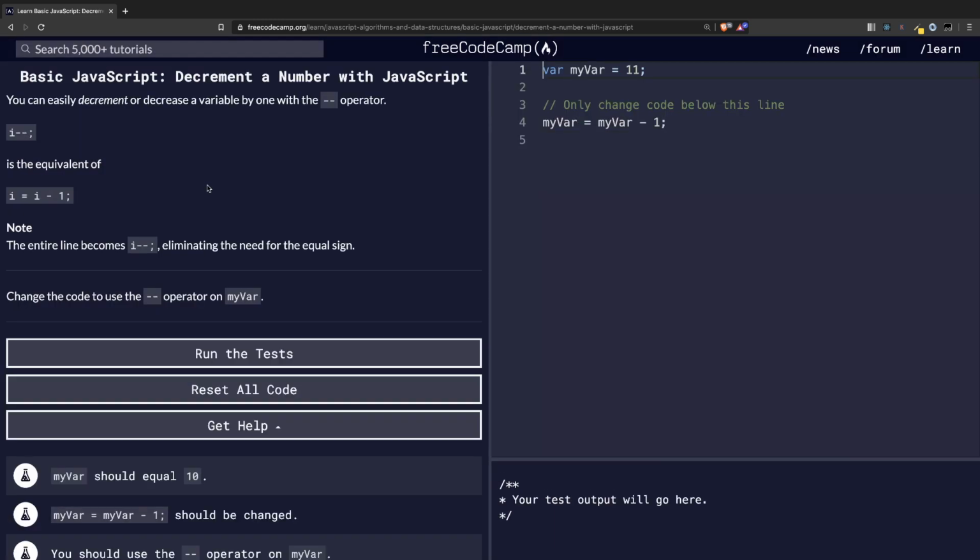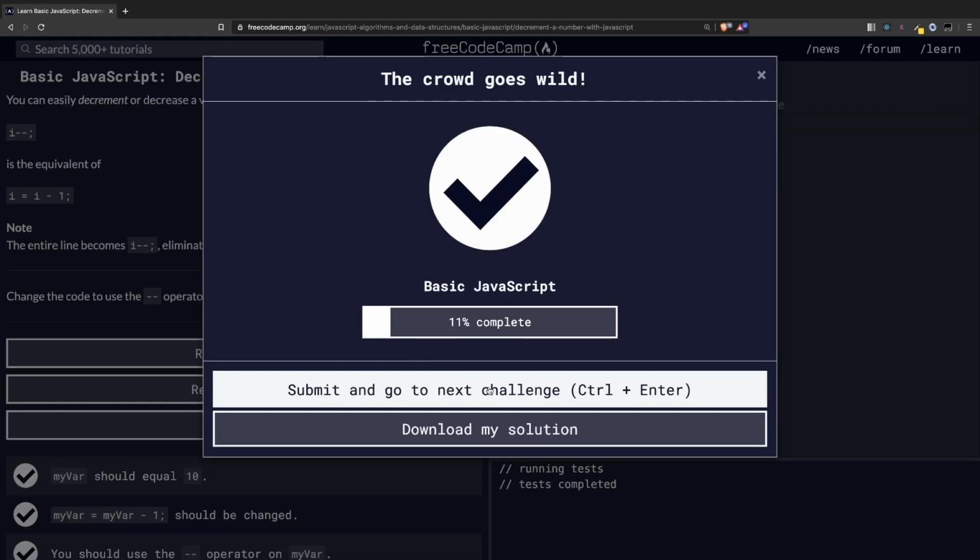Decrement a number. Obviously, if we have ++, we can also do --, which does the exact opposite thing. So we decrement by 1. Let's quickly do myVar-- and run the tests. Perfect.